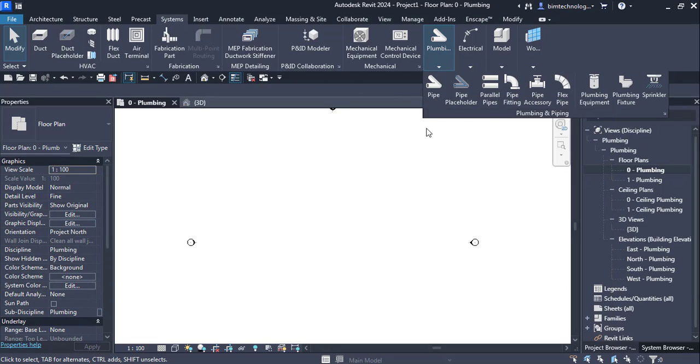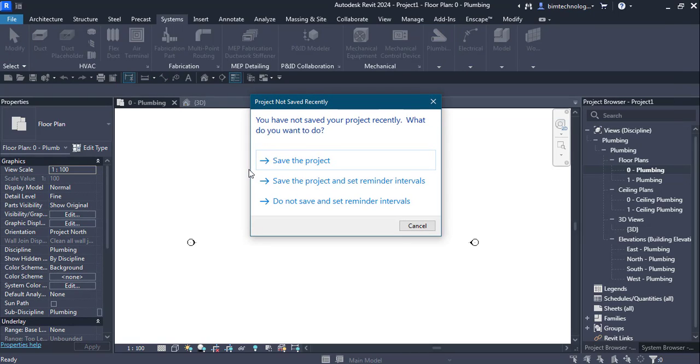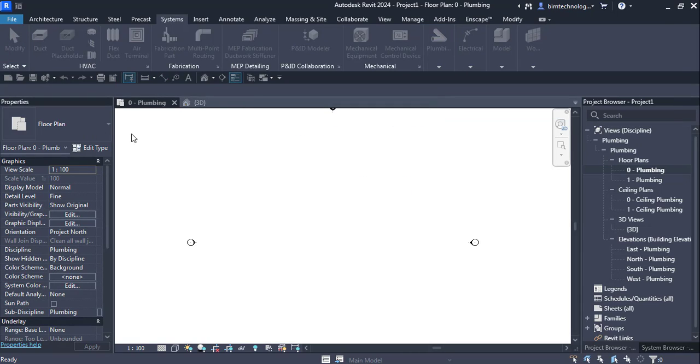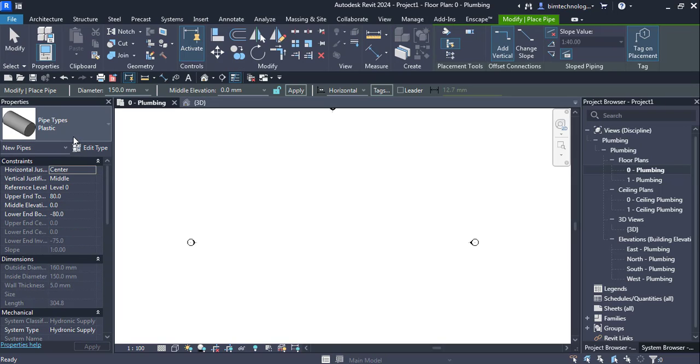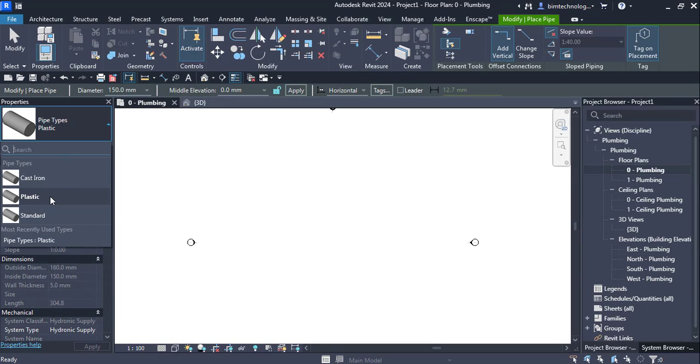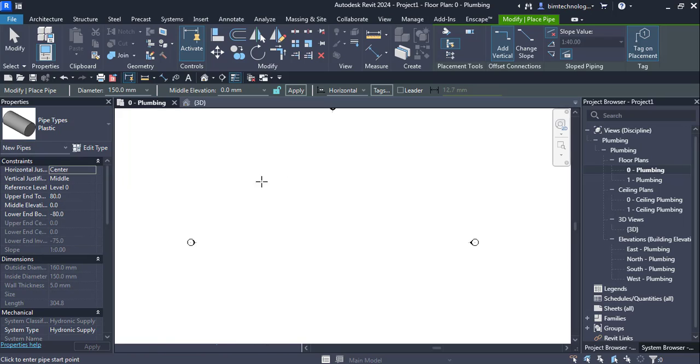To create a pipe for a parallel, take the pipe tool, and from the pipe tool let's create a PVC pipe or a plastic pipe. Go to the type selector and select the plastic, and here what we are trying to do is, let's start from the middle elevation 0, and we have taken a size of 150 millis.